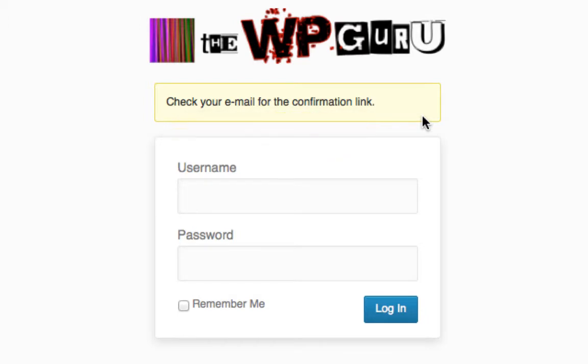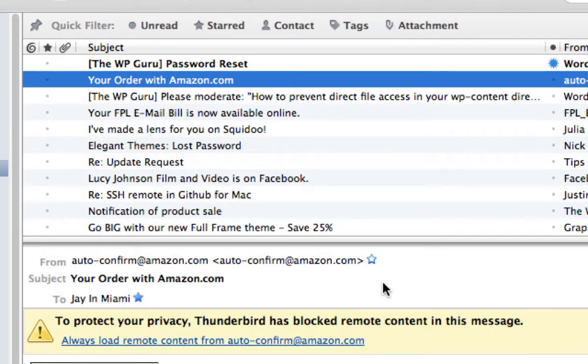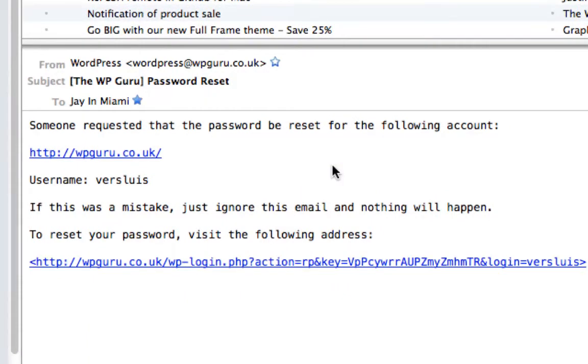So up until now, nothing has happened. All that's happened is the system's generated an email and you need to go into your email and obviously check it. Well, let's see if it's arrived. There we go. That's the email that's just arrived. The WP Guru password reset. So we click on it and it says here, someone requested that the password be reset for the following account, wpguru.co.uk. It tells you the username here. So if you've forgotten the username, this is your username. If you now remember the password, go back and log in.